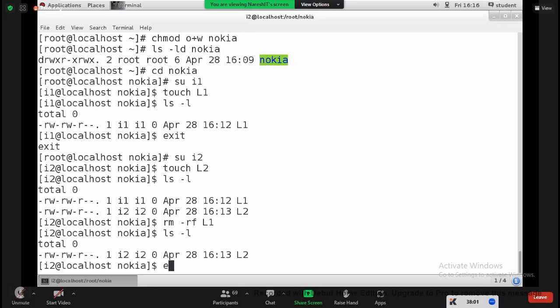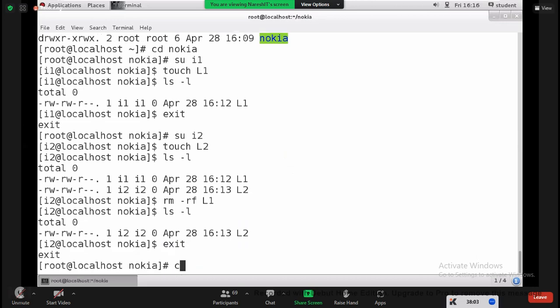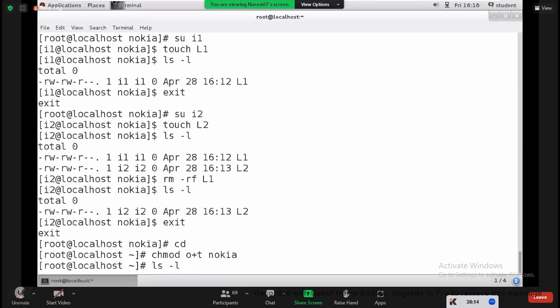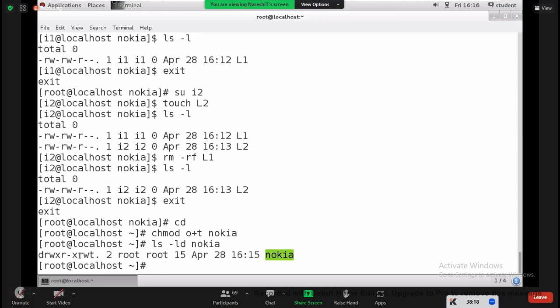So let's see here. Exit, back to root, chmod o+t Nokia. Got it, guys? See, rwt.